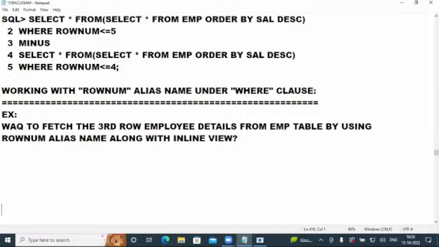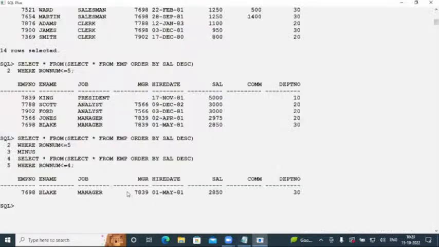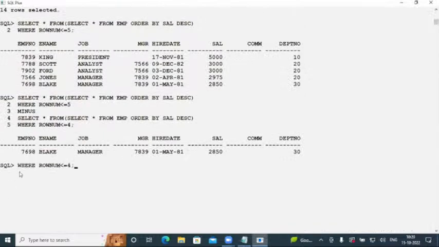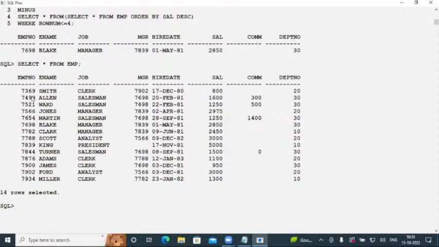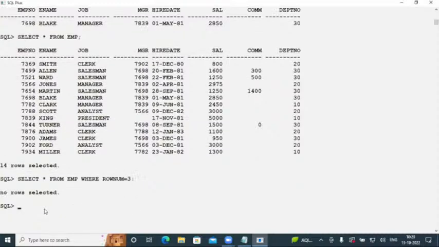Okay, so now you can see this. What does it mean here? Observe. Come to your table. Okay, this is your table. From this table, which position do you want? Third position, by using ROWNUM alias. For example, if you directly write your query, SELECT * FROM EMP WHERE ROWNUM = 3, it is not allowed. That we know.